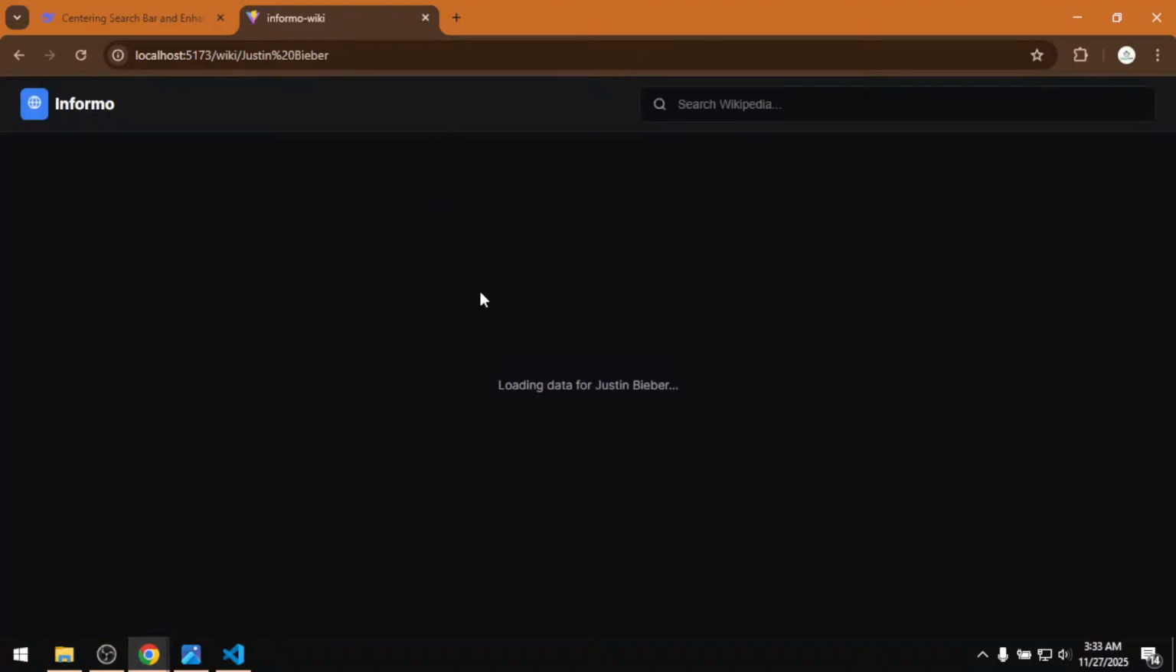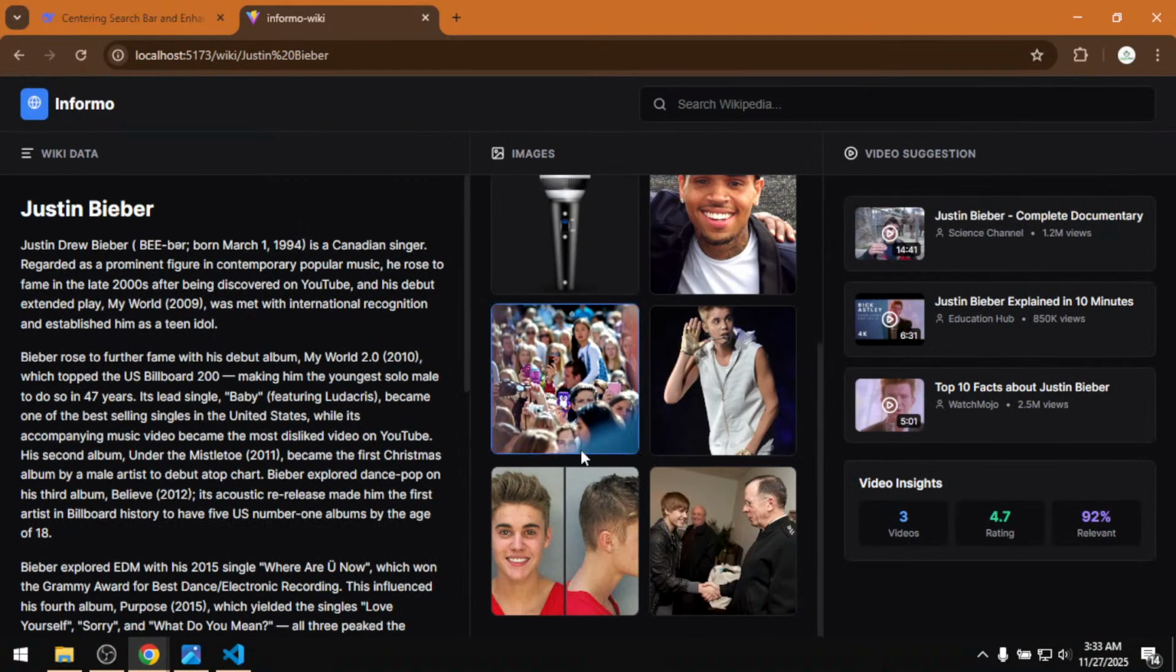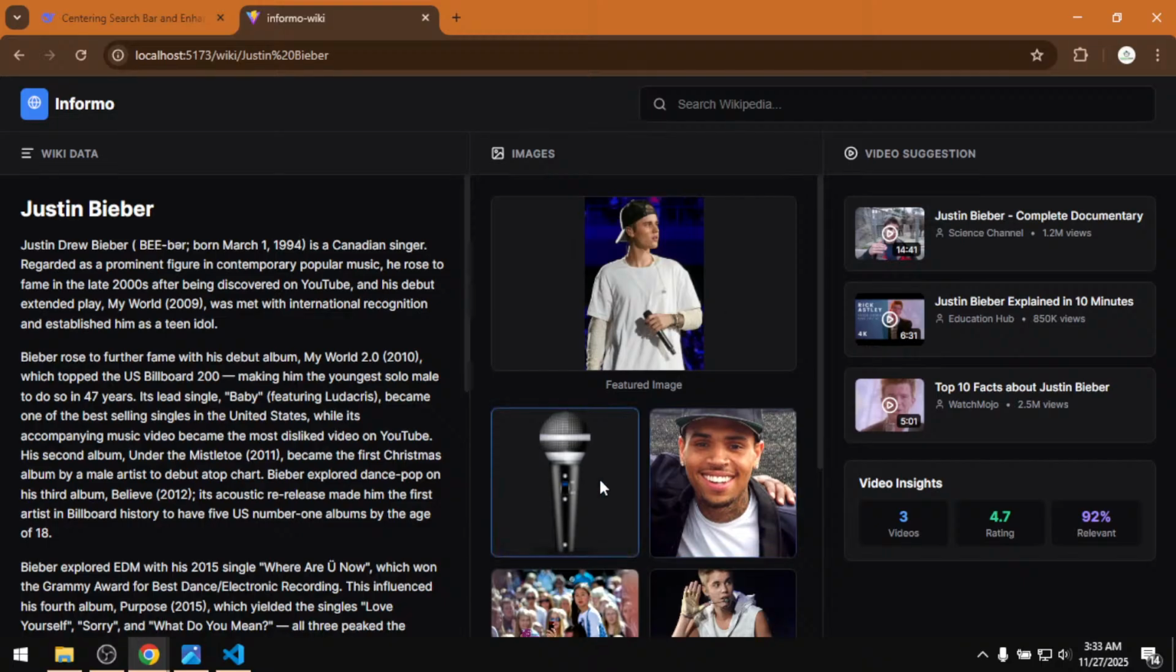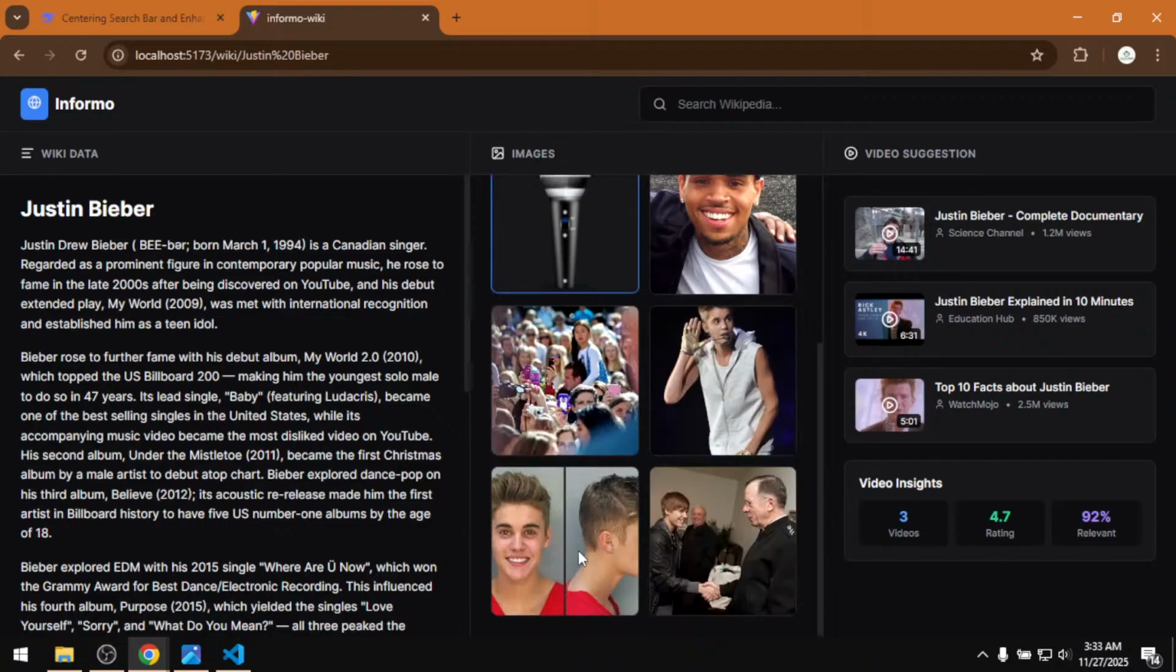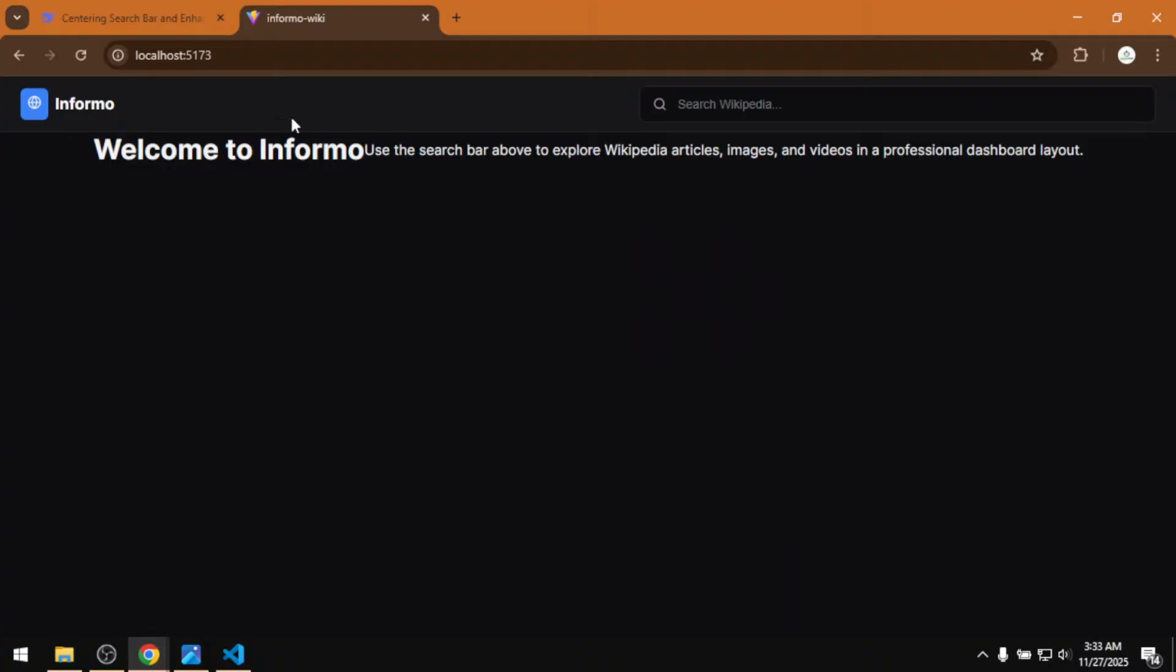And now it's working fine. Brilliant. This is working like a boss. So this was the concept, and welcome to Informo, and use the search bar.